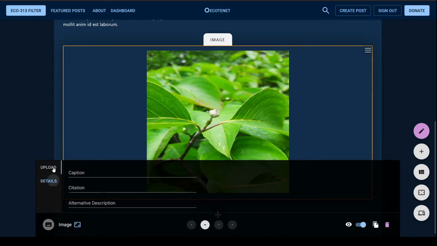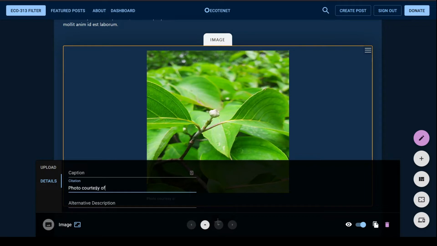Then we have this details tab here where you can add a caption if you want to explain your image a little more. Citation, so we could do photo courtesy of Muskrat. And then your alternative description, that's for, say, if for some reason your image doesn't load, it'll say what that image should be, or it'll tell people what the image is if they use screen readers or any type of assistive technologies like that. So we will put flowering dogwood as a description of what this photo is.